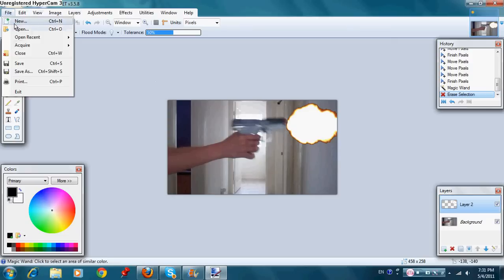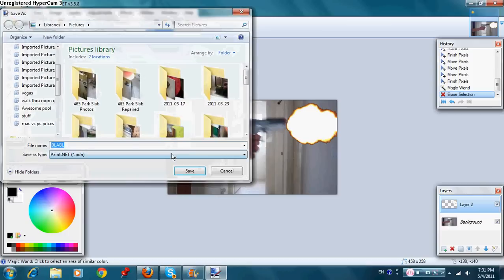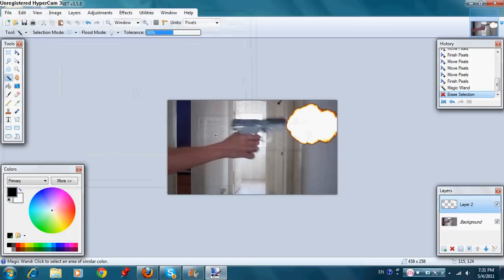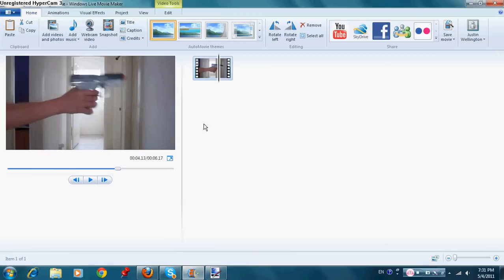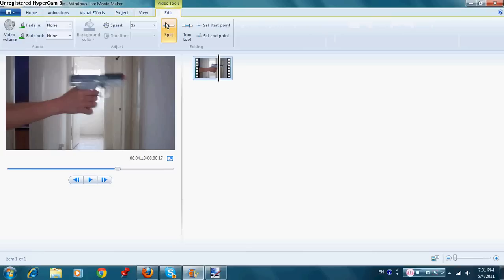So now what we want to do is save this. Save as whatever you want to save it as. Now back to Movie Maker. Hopefully you haven't moved it, so it's still here. Go to Video Tools. It's going to be a little yellow bar. Click on Split. So now you have two videos, the same video, just split.